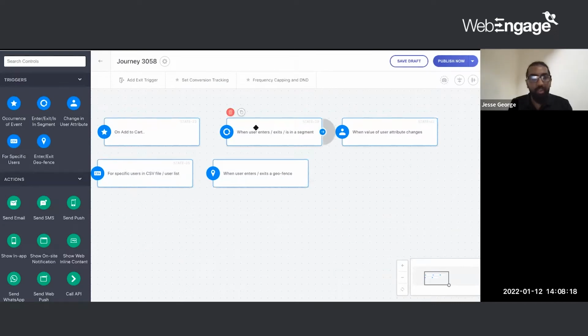These are the 5 triggers that we have basically to get users into the journey. As I said in the beginning, if you have to publish a journey, then you will have to have one of these triggers definitely configured. If not, it will not allow you to publish. It will just throw an error and ask you to set the trigger for it.